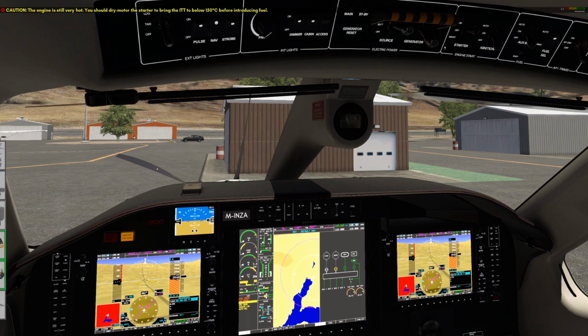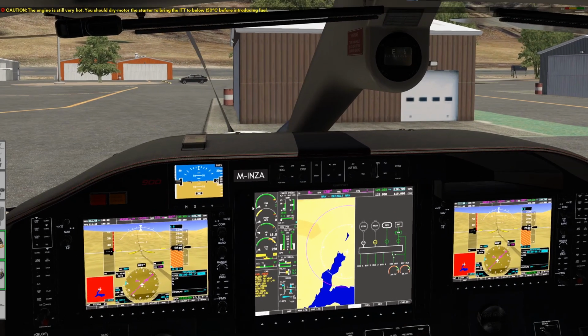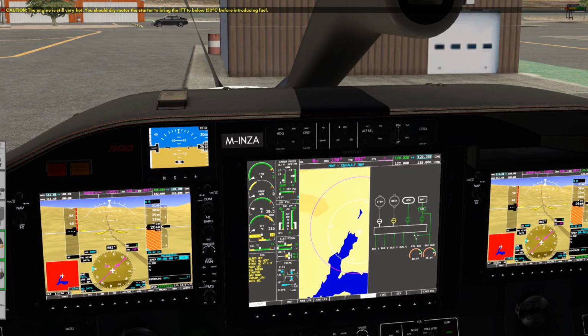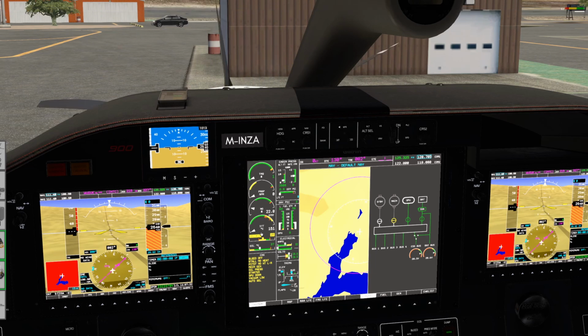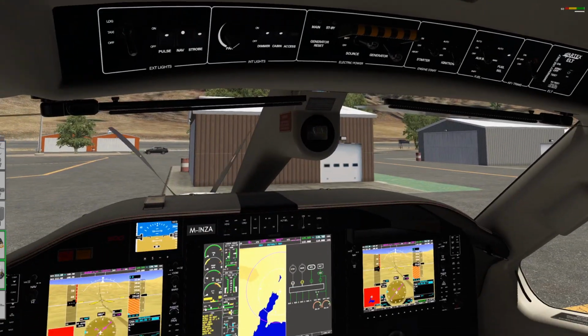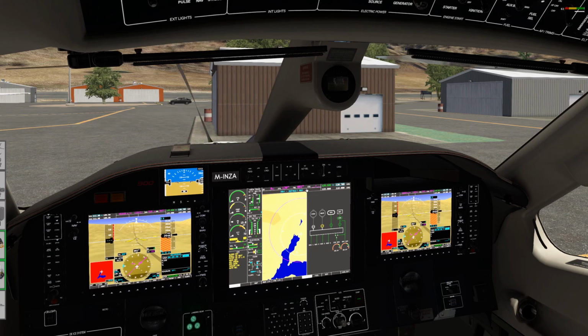Just hold the starter for a couple of seconds. And voila, and let it run. So you can see the temperature is coming down. There we are, slow enough. Click, press on abort. And we're good.